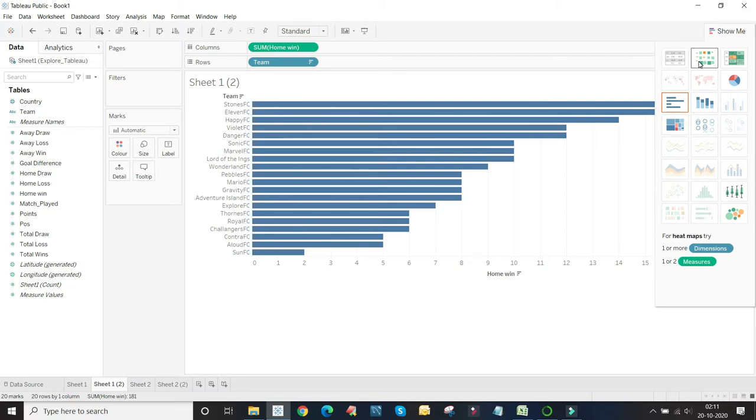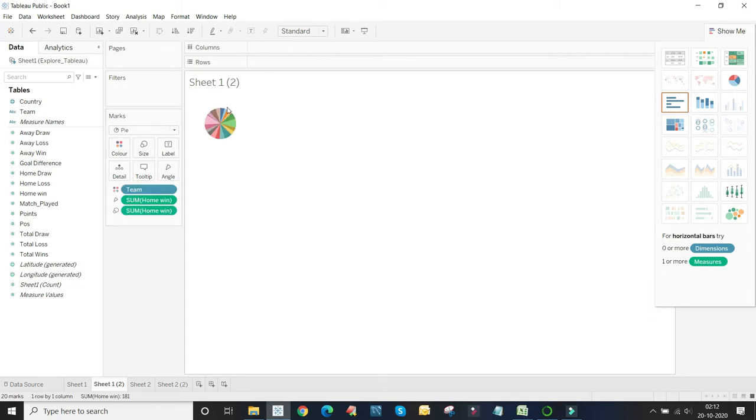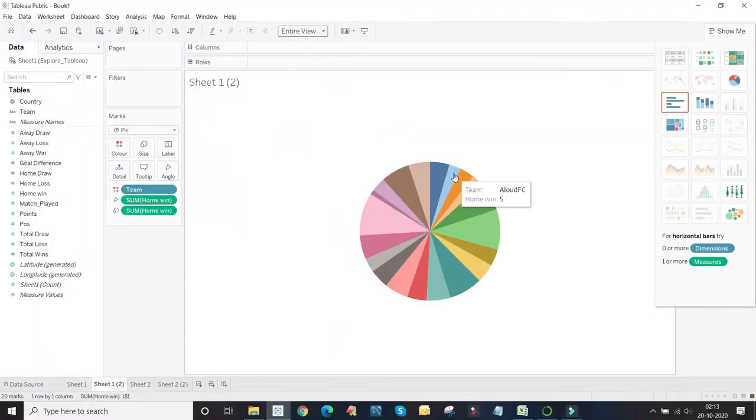Now we will go through each of these charts one by one, but for now I'm just showing you how it looks. For example, if I click on this one, how does it look? You can see it's very small, right? So let me make it a bit larger so you can see it like this. Okay, so each of them will have their own, like for example, Violet FC home wins is 12, Wonderland.